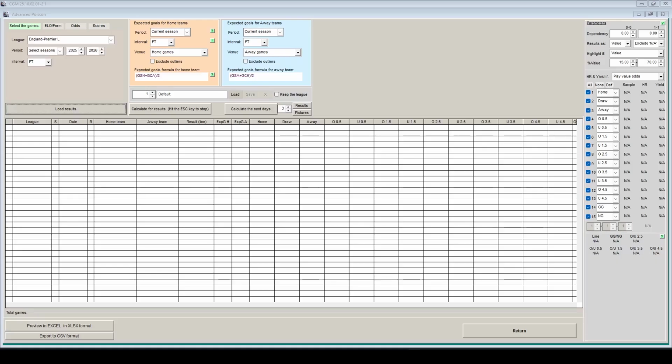We're going to continue our look at value today. In the last video, we showed how the Rating V module gave a great insight into pre-match value. Today, we are going to take this concept a step further using one of CGMBet's newest modules, Advanced Poisson.